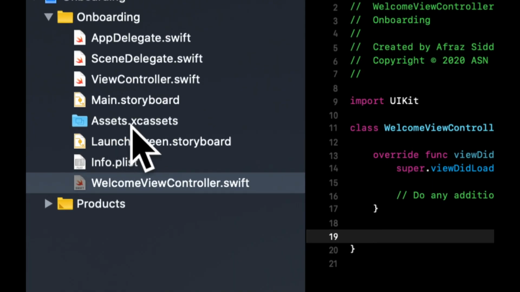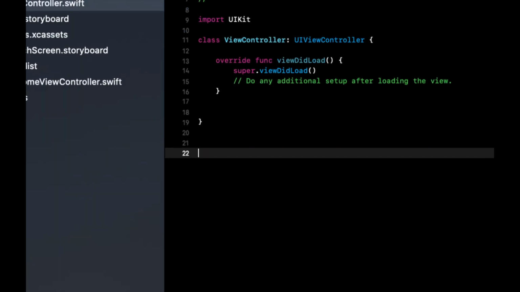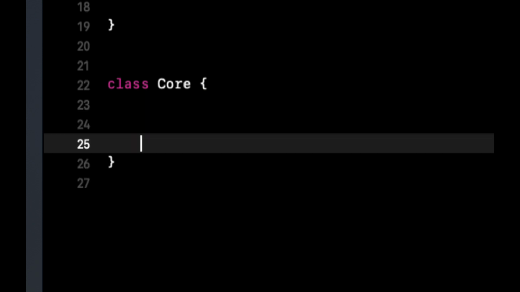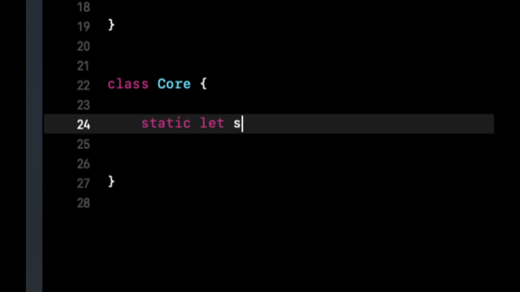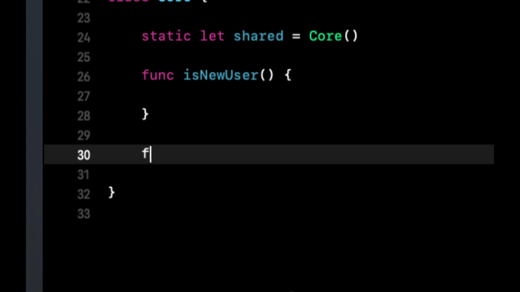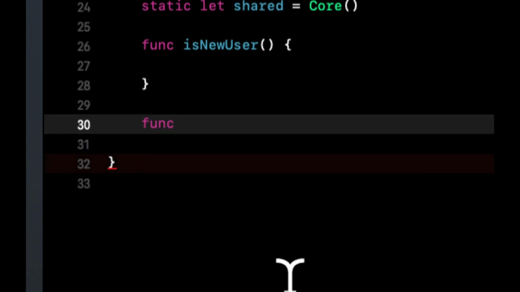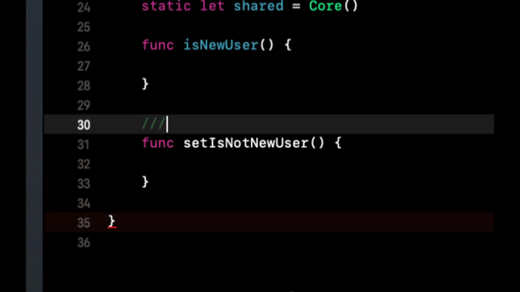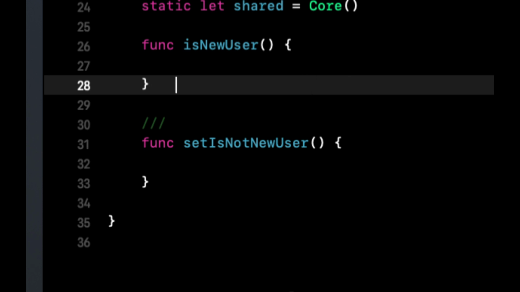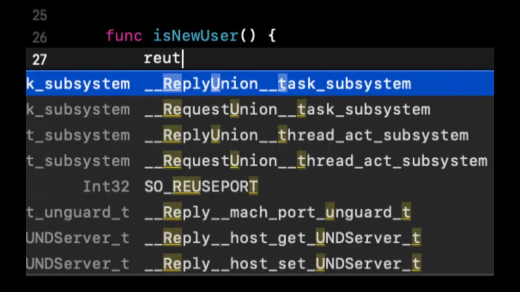So we're going to go to our pre-existing view controller in here, and we're going to create a class. Down here, we're going to call it Core, and this is going to be statically accessed. So we're going to have a static let shared in here, which is equivalent to a Core. And we're going to create a function, and we're going to call it isNewUser. And we're going to create another function, and say setIsNotNewUser. We want to call this function after the welcome flow has been dismissed so we don't show it again. And what we're going to do in this is we're going to return a Bool.